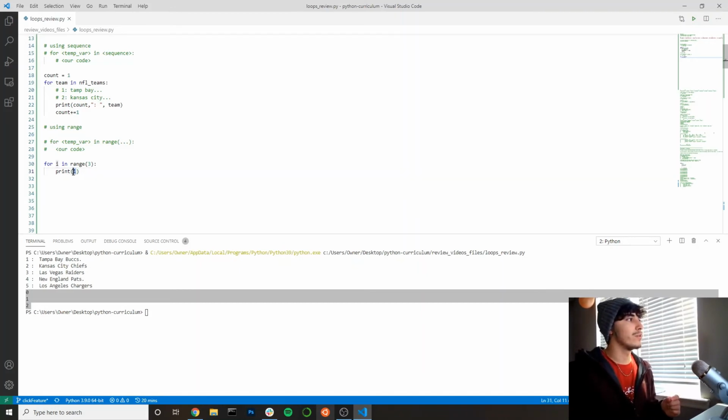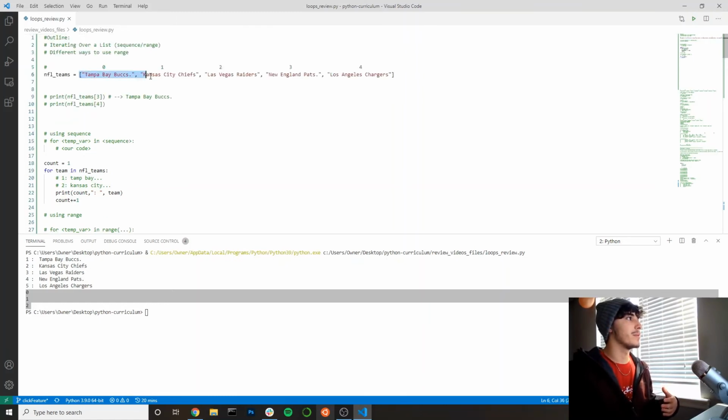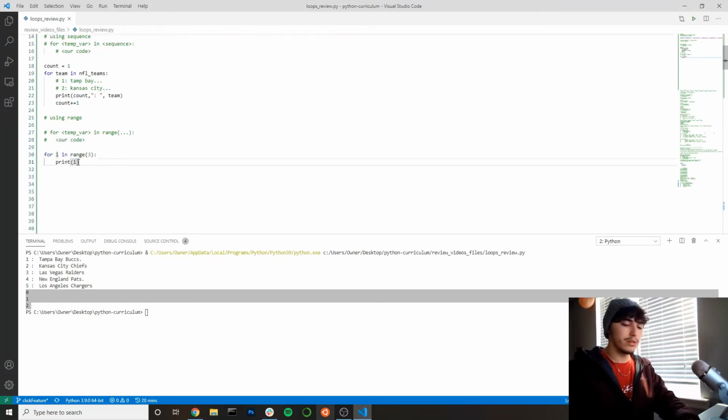But we don't want the values of 0, 1, and 2. We want these values right here: Tampa Bay Bucs, Kansas City Chiefs, and Las Vegas Raiders. But notice that the locations are 0, 1, and 2. So instead of printing out i, let's just print out NFL teams at the value of i. Now if we run this, I'll go ahead and add a new line, and then using range.